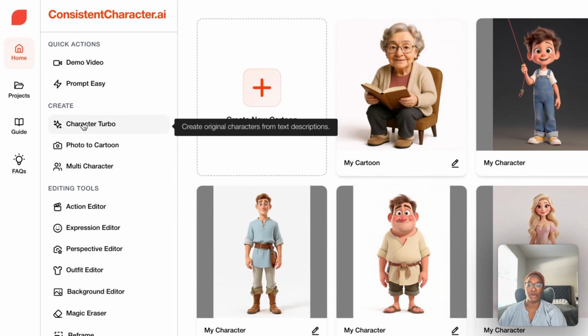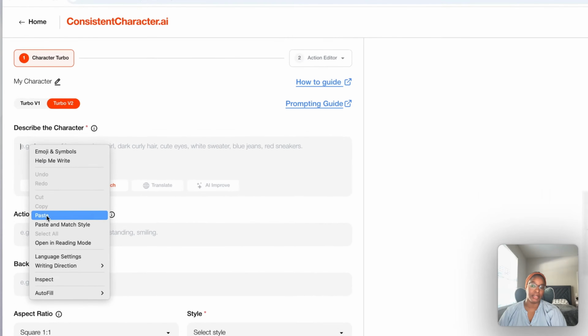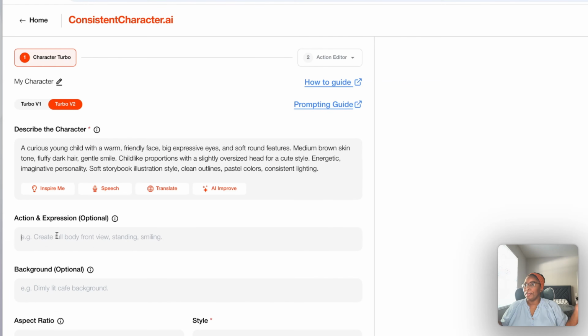Let's go to Character Turbo. And I already have my prompt and I'm just going to paste it in there. If you watched my videos before, the very first character I build is always going to be the full body front view. And then we can go and do the different actions, the different expressions afterwards. But we always need a base character to refer back to. So create full body view and in front.